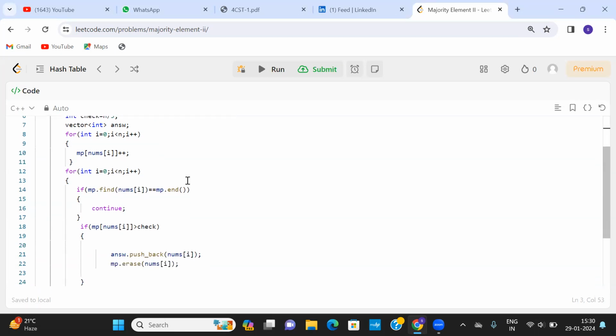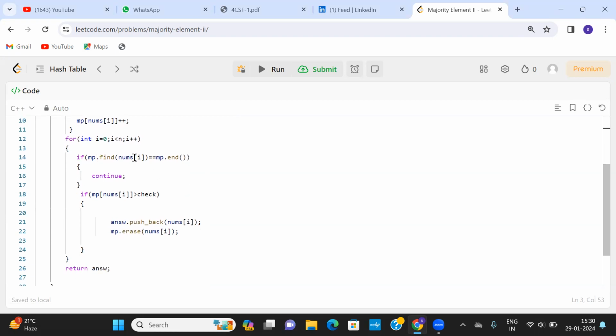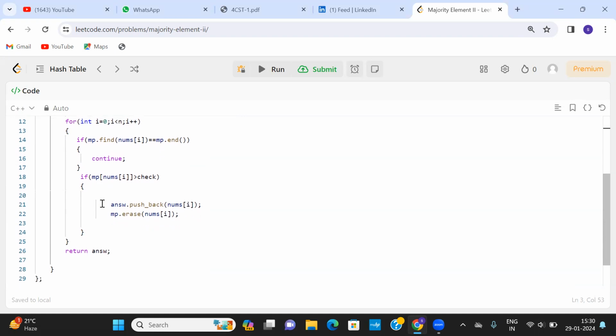After that, we again traverse the array from 0 to n. We check if mp.find nums at the index of i double equals mp.end. It means if that nums at the index of i is not present in our mp, then we are going to continue and not go further. If it is present, then we are going to check its value. mp at the index of nums at the index of i will return the frequency of that particular element, that is, how many times it is present in our vector.